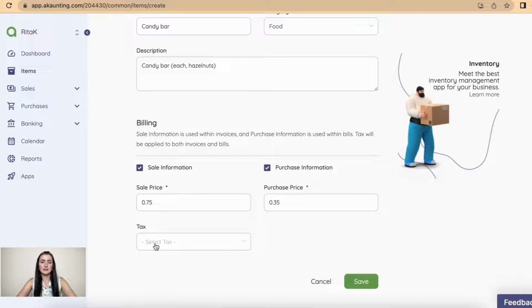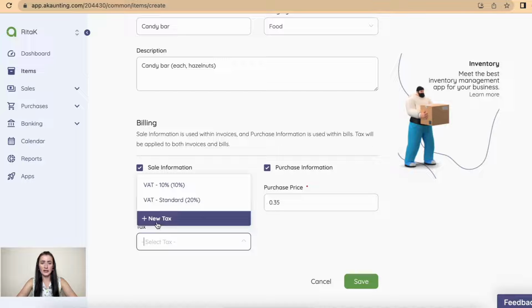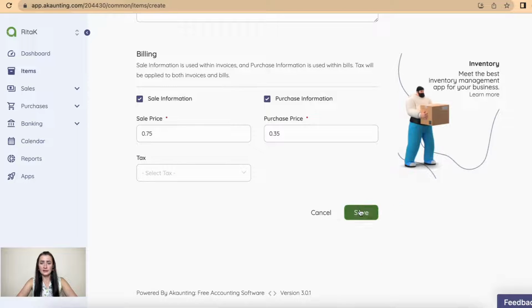If there is tax involved, you can add one of the already preset taxes, what you would add in the system, or add a new tax by clicking new tax here. Once you have added the information, click save.